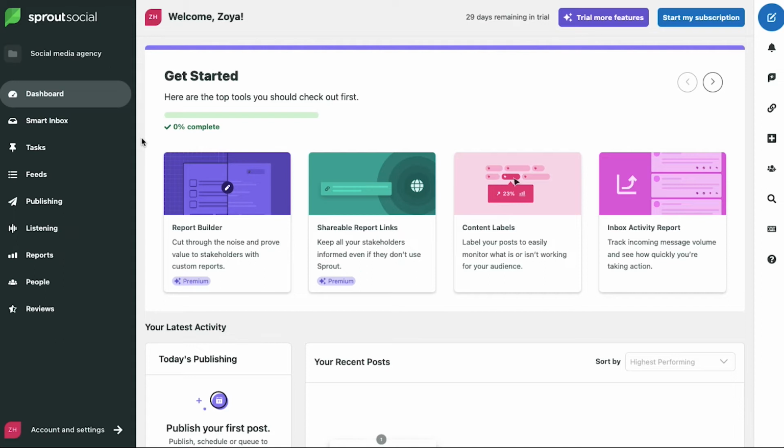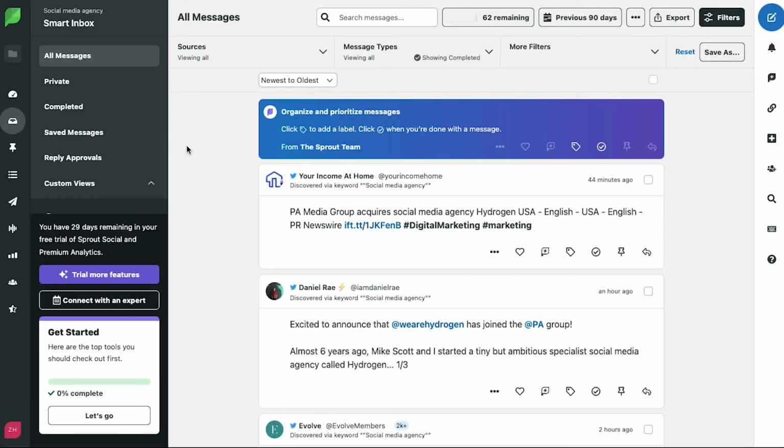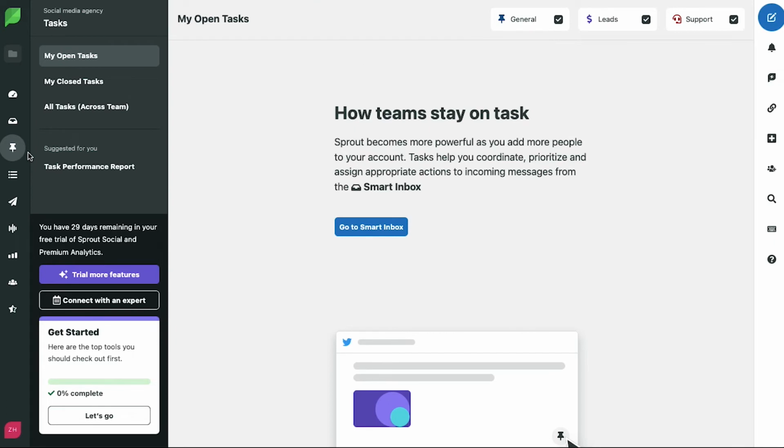In the left sidebar, you will see tabs of Dashboard, Smart Inbox, Tasks, Feeds, Publishing, Listening, Reports, People, and Reviews. Click on the Smart Inbox tab. From here, you can create filters for your agency's name. So you will be notified when someone uses your agency's name in their post even without hashtags. Next is the Tasks tab. From here you can create and view tasks for your team members.